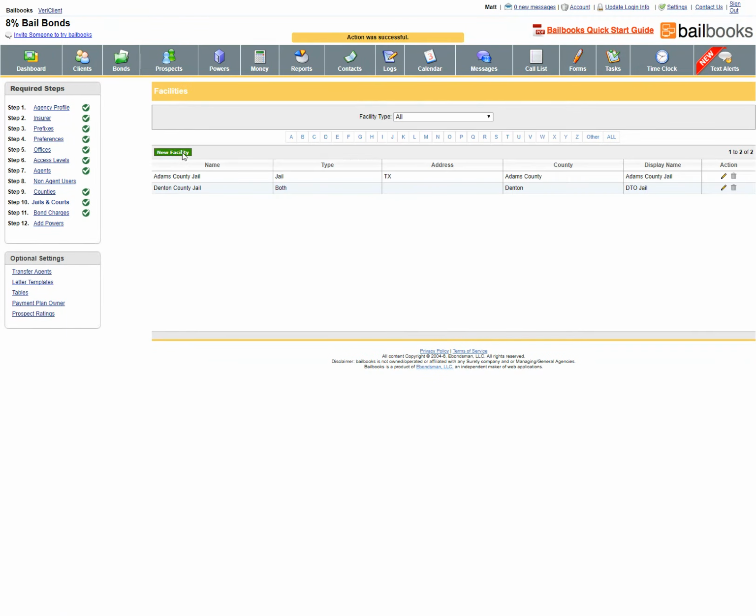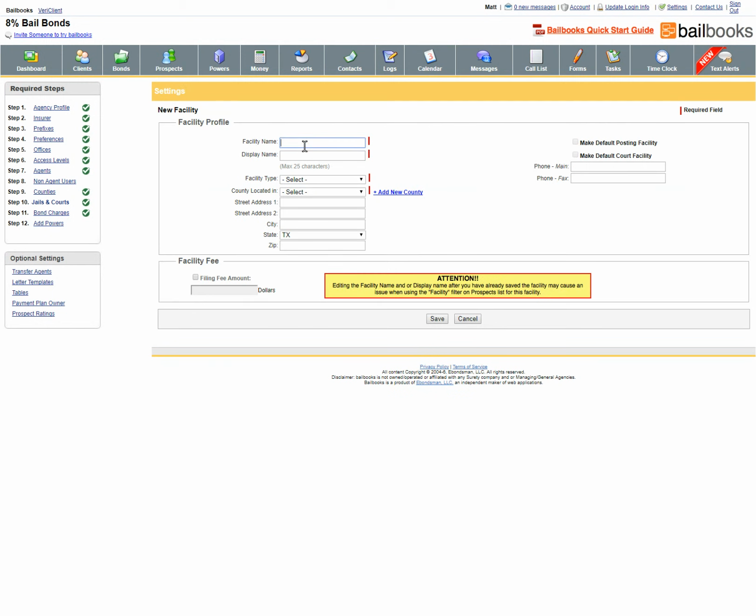And now I'm going to go ahead and add a court. Same thing, I'm just going to change this from jail to court. Facility type now is court. County that it's located in is Adams County. And this is the court that most people go back to for our account. So I'm going to say make default court facility and hit save.